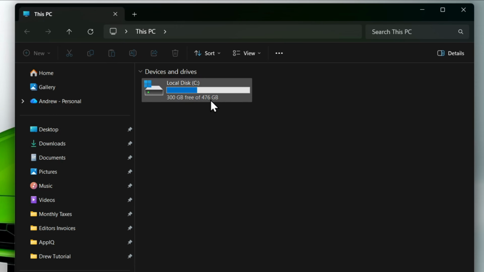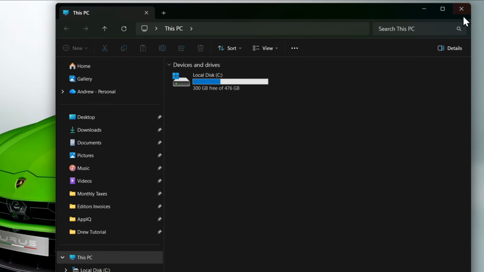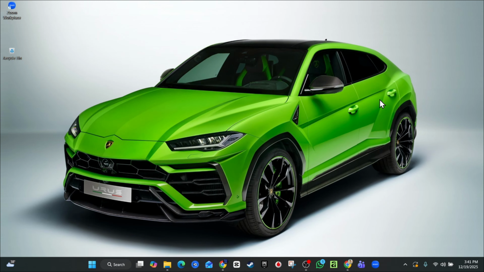This is the easiest way how to free up space on your hard drive on your Windows PC by emptying your recycle bin. Very easy and very simple.